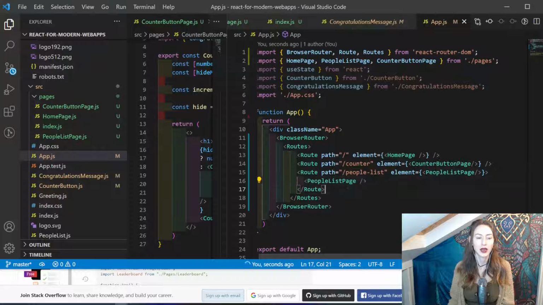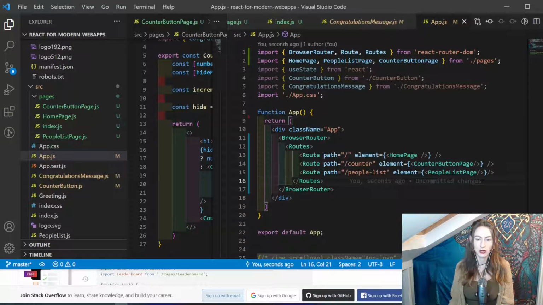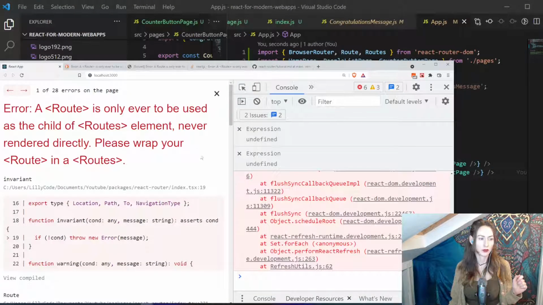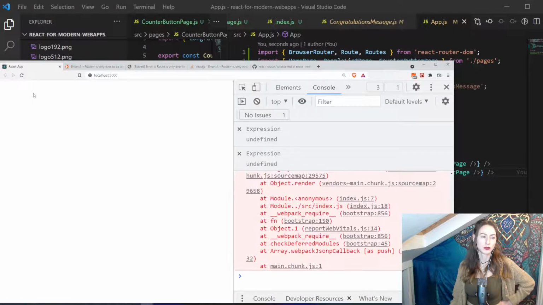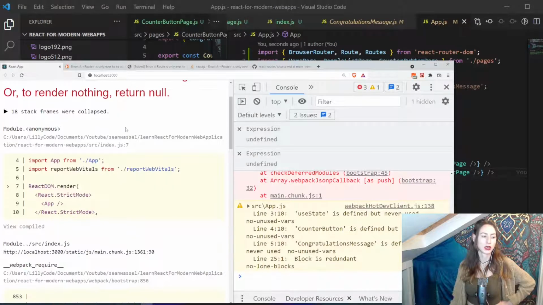And let's see how we're doing now. So if I get rid of these two unnecessary tags, this needs to be closed off. And just like that, and save. Does this approach work now? A route is only ever to be used as the child of routes, never rendered directly. Please wrap your route in a routes. Okay, so actually that has gone away now.